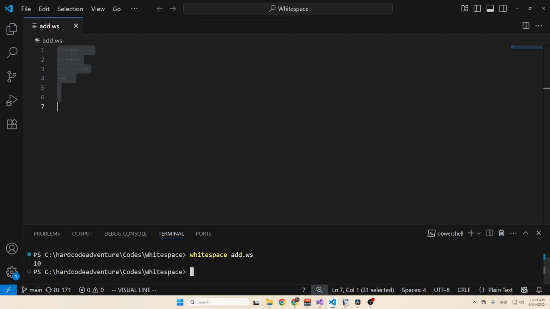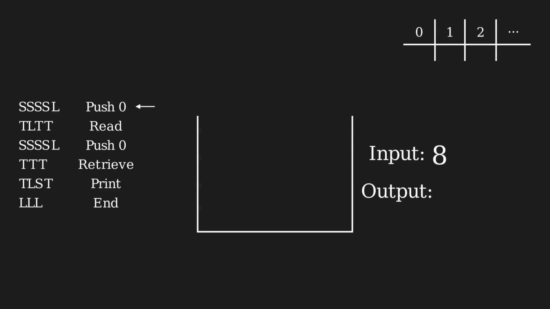Let's look at another small program that demonstrates how input works in Whitespace. It reads a number from the console and prints it. To read the number, we use the read command. The read command can't write directly to the stack, instead it uses another area where Whitespace can store data, the heap. The heap is a key value store where you can save values at different integer addresses.